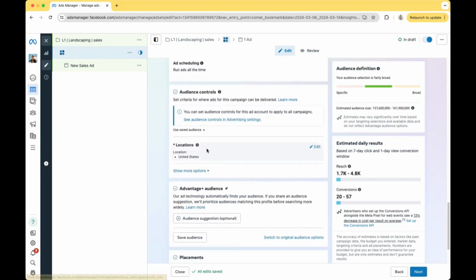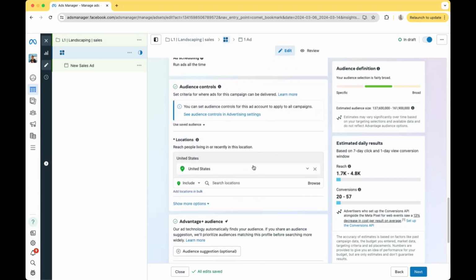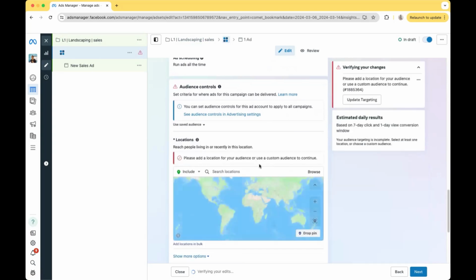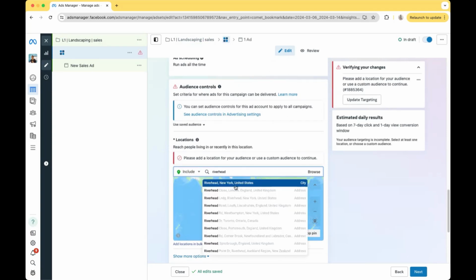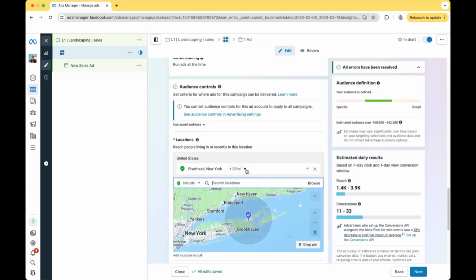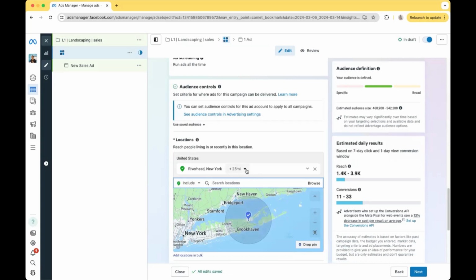Now, going down to audience controls, where it says location United States, this is where we want to edit, because we have a landscaping business, right? So we're not going to be serving everybody in the United States, right? It's probably going to be somewhere local, your local business, or maybe you have multiple different locations or whatever. But let's just say you're operating in Riverhead, right? So Riverhead, New York, plus we want to have a 25-mile radius. So anybody that's in Riverhead or a 25-mile radius of Riverhead will actually see the ads.